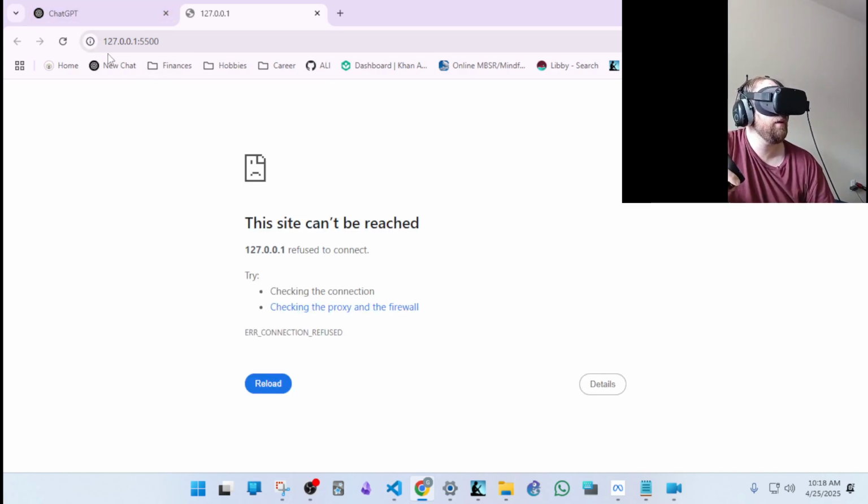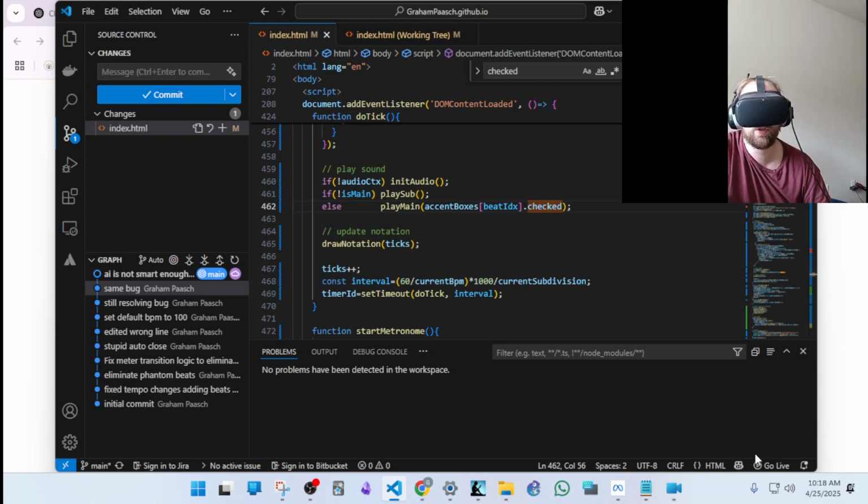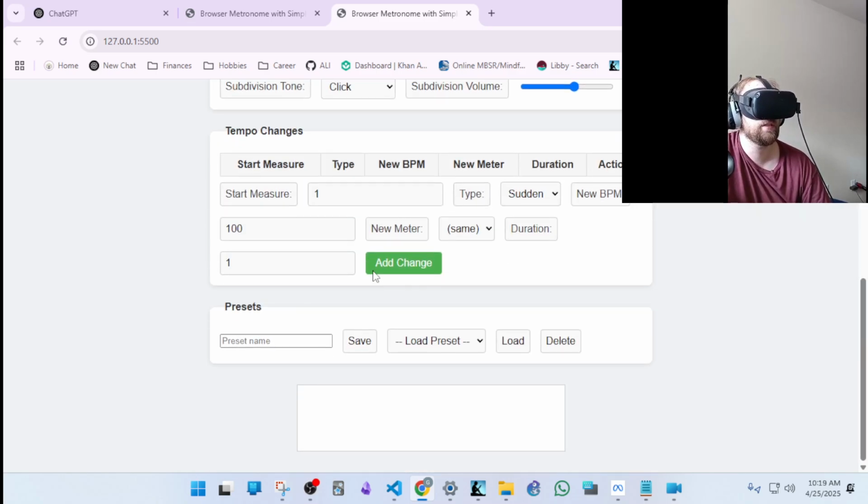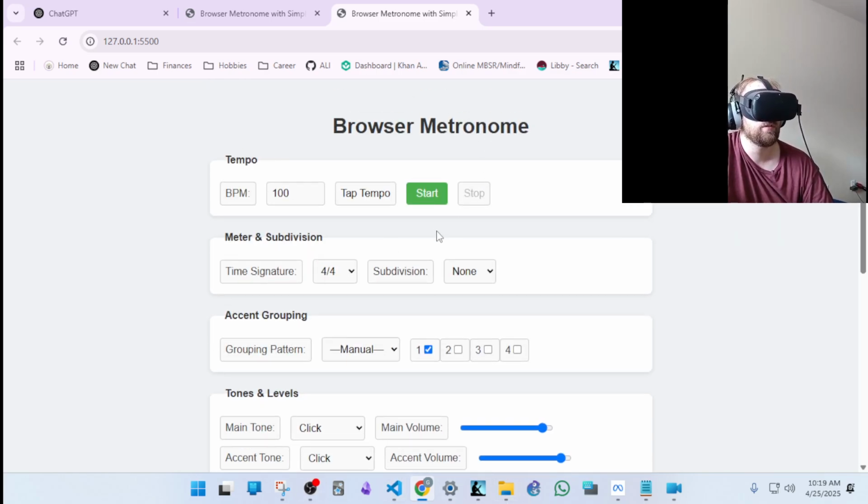Now I open the version in my Visual Studio Code, and we can see that the site can't be reached for some reason. It could be reached yesterday, but now it cannot. Oh, there we go. I clicked that twice, so I deactivated it. Now we can see the browser metronome loads, and this is the version that's in my VS Code. Now I'll demonstrate the goal of this coding session, which is to troubleshoot a bug.